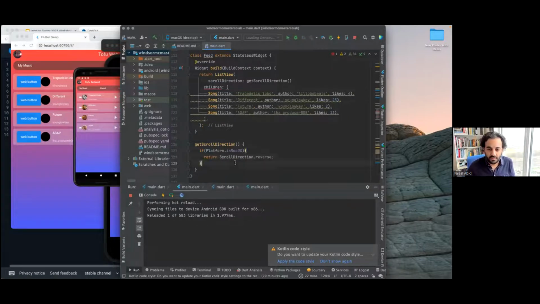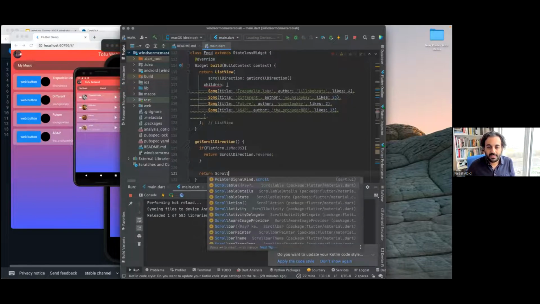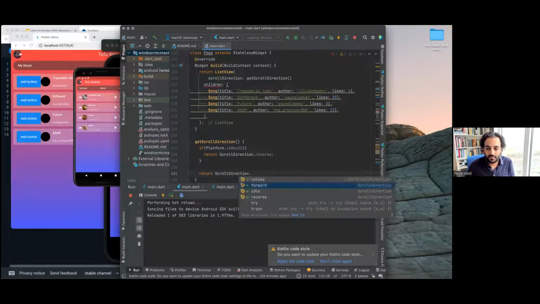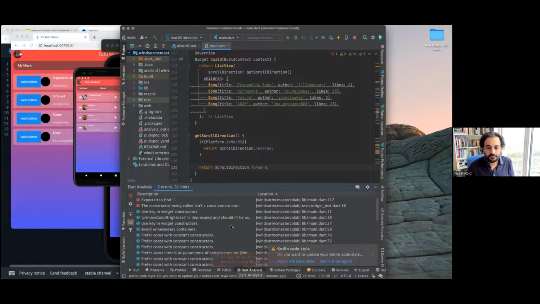Okay, maybe this is not going to work the way I want it to, but let's see. I think this isn't going to work, but I'll make it work after. Let's just see what happens. So if it's on a Mac, let's go to our Mac app.